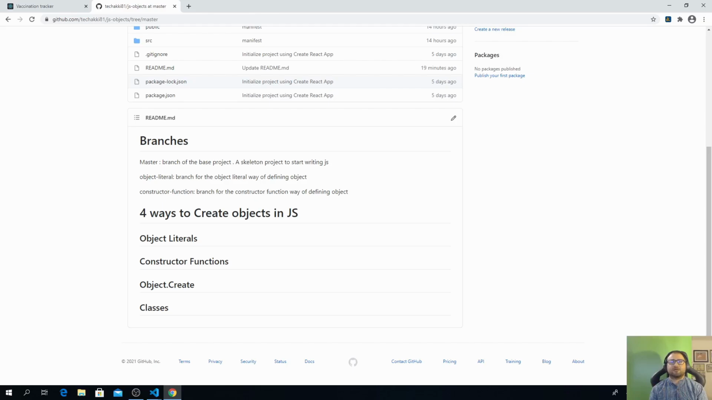Object create is the base method. Behind the scenes, constructor functions and object literals are using object create to create your functions. And then the last is the classes. These are a new addition to ES6.